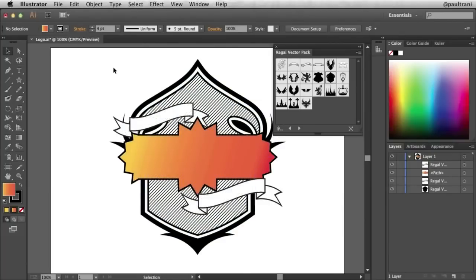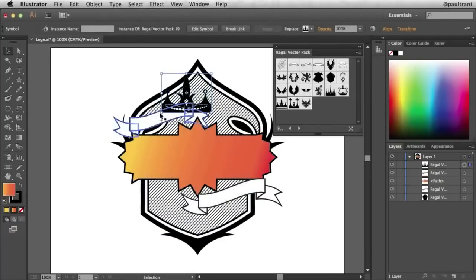All right, let's add 2 more shapes. Maybe a crown would be good. Dropping in a crown, just like that. Scaling it down. Putting it right there. I'd say that looks pretty good.